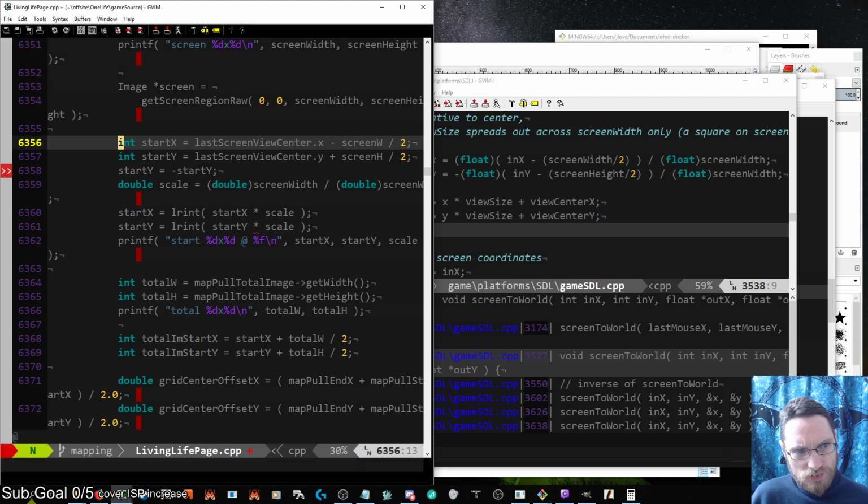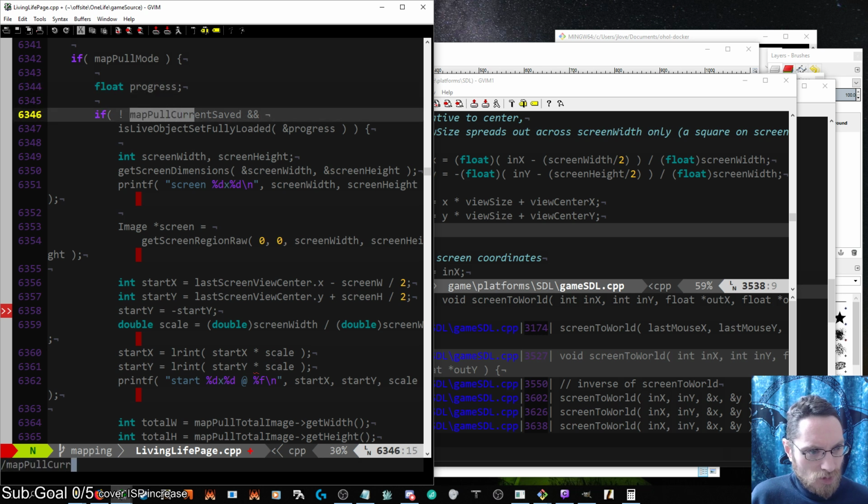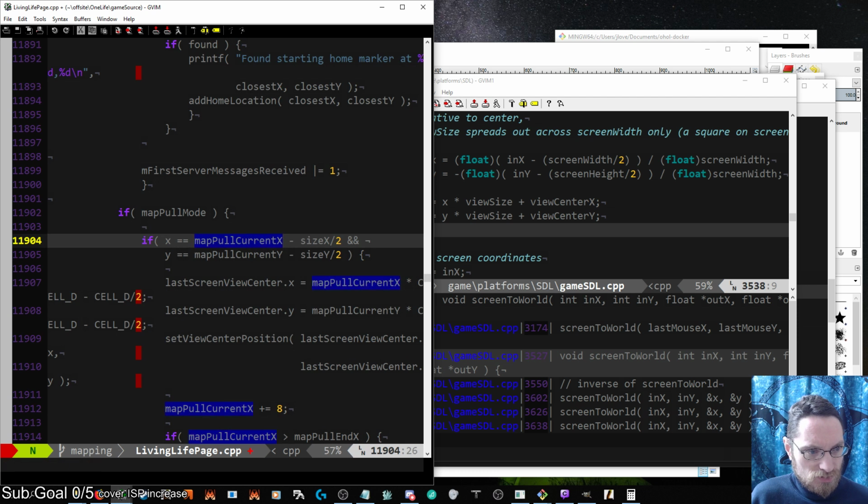Last screen view center X. This must be in world coordinates. Let's see. I want to do this based on where my current max is, my current map fetch is. Maybe what I need to do is, well, he uses map fetch X for so much. Map pull X. Map pull current X. Yes.